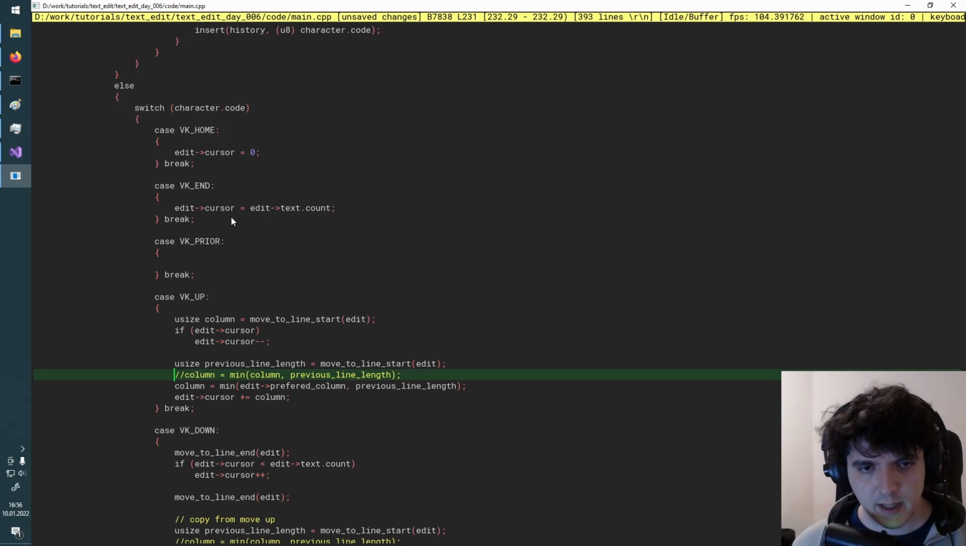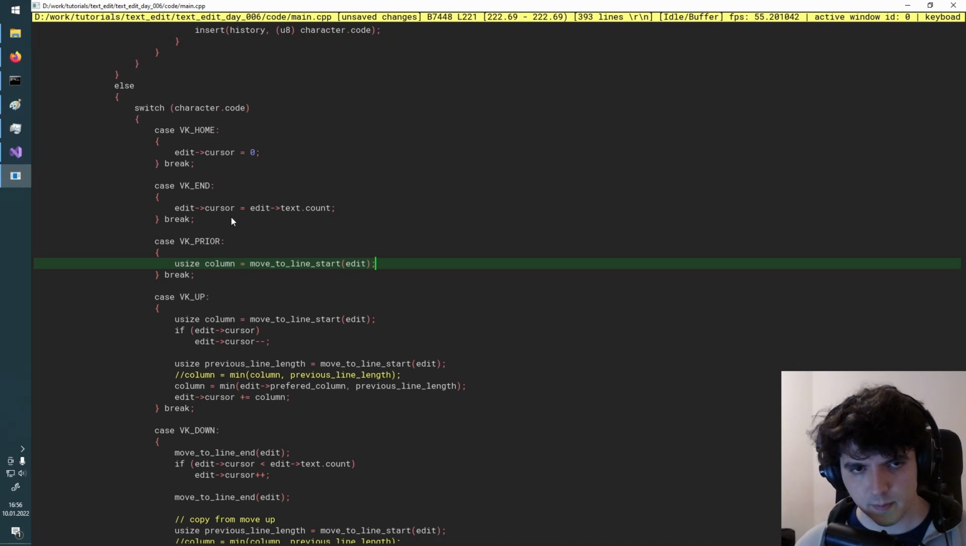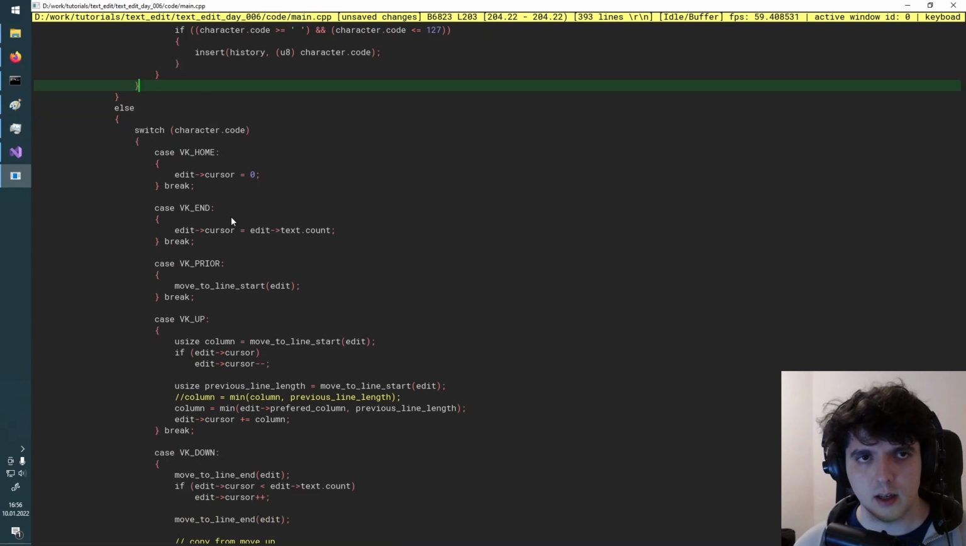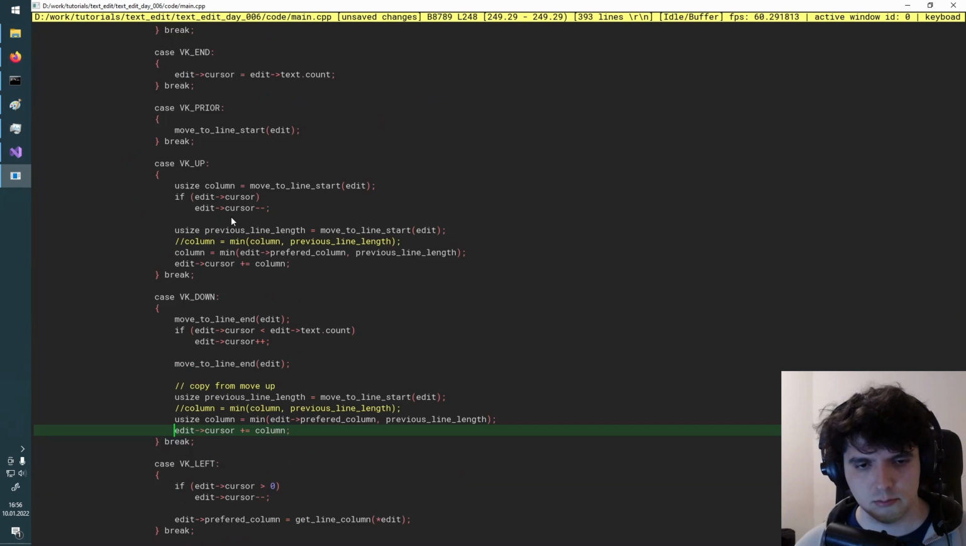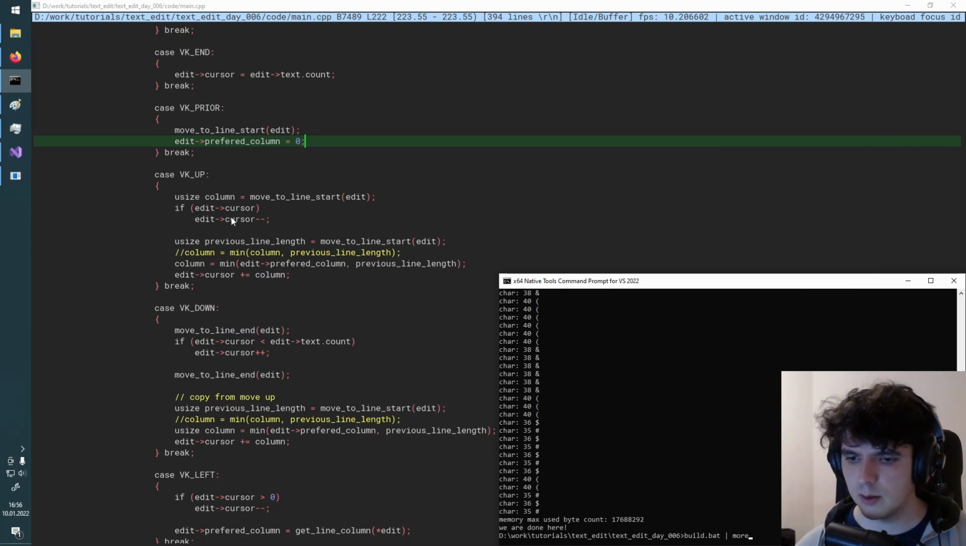So to go to the beginning of the line, we first just move to the line start, and that's all we do. That should be all. And we want to update our preferred cursor, because, oh yeah, because why not? I mean, just edit preferred column. It should be at 0 because it's the beginning of the line. That's the whole function. Just test this real quick.